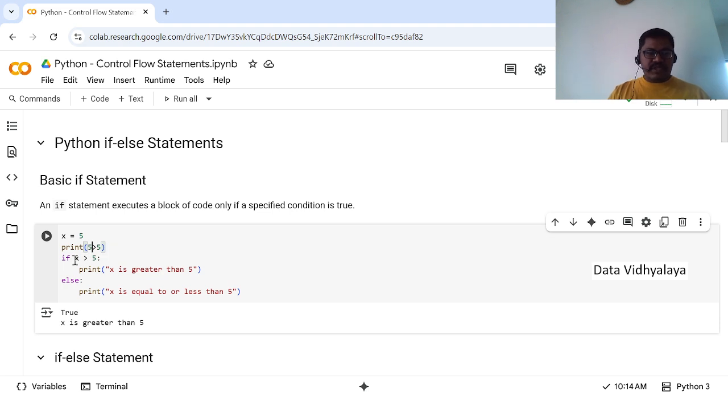So if this condition fails, 5 greater than 5 is false, so this if condition has not been met, and obviously it will go to the else condition. For else, there is no need to write any condition. Automatically, if the condition fails, this set of code will execute. So x is equal to or less than 5. We'll see that code in the next session, but I am explaining with one set of code how we can manipulate it.